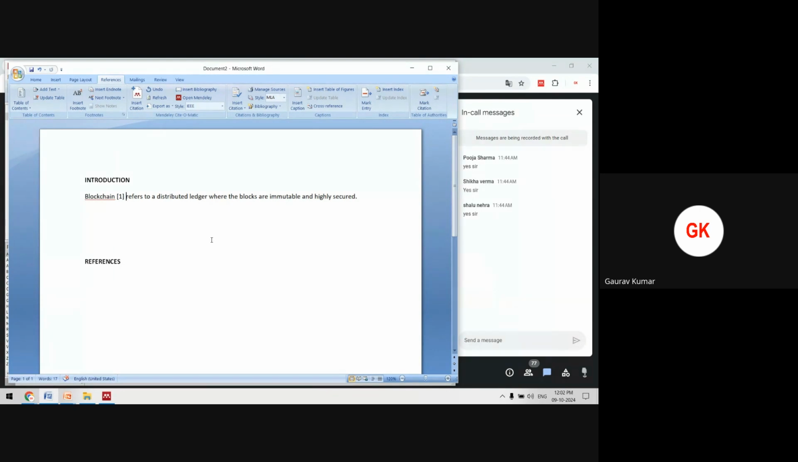Are you getting this point? Kindly confirm in the chat window. Are you understanding what we are covering here up to this point? In the chat window, kindly confirm.